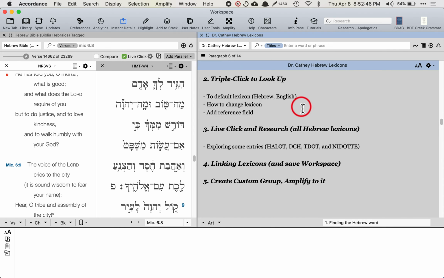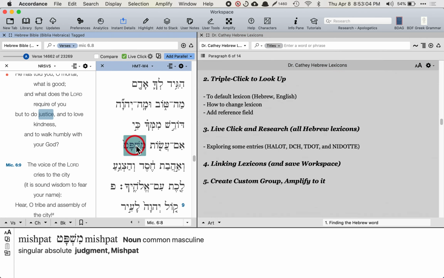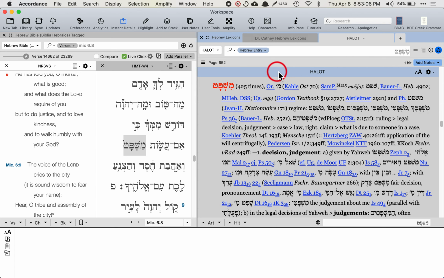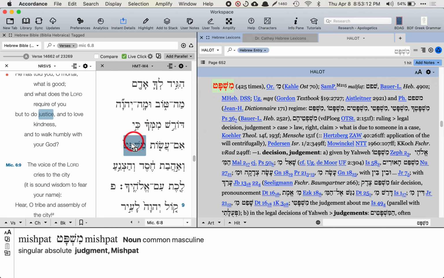You may wish to link some lexicons, and then you can save the workspace. Let's say those lexicons that we looked at, these four here, are the ones you always want to see anytime you look up a word. You can link those lexicons to one another. Let me triple-click Mishpat again here. So here's HALOT.